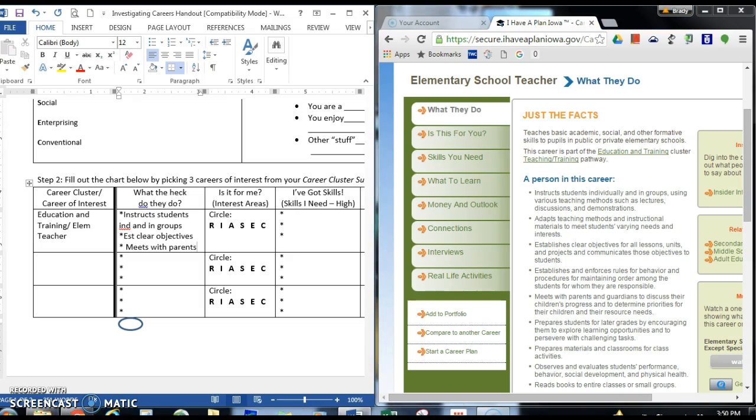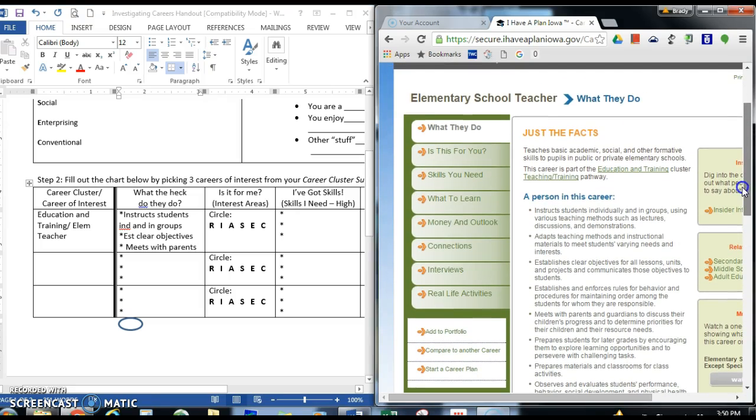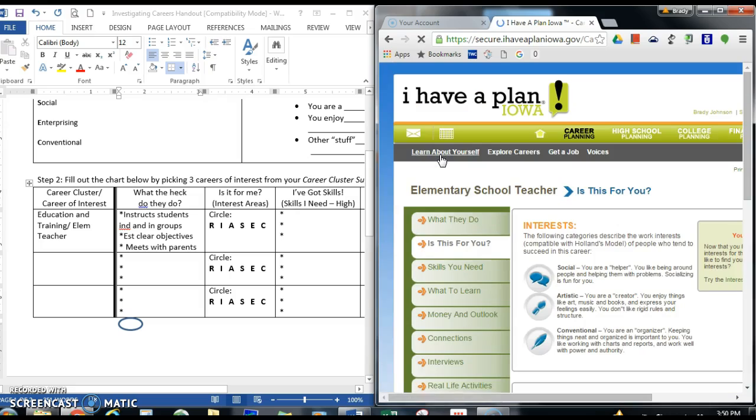Alright, so I put those in there. Obviously there's much more that you can put in there, but those are the ones I'm going to pick. If you want to read through some of those to get a little bit better idea of what the person does, you can kind of go through there. But the next thing we're going to do is the tab, Is It For Me?